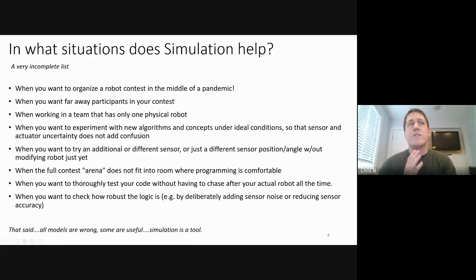So when does this make sense? I don't want to belabor this too long. Obviously, you guys have decided it makes a lot of sense this year for obvious reasons. But even outside of a pandemic, you have situations where you want to run a contest. You want the folks from Seattle to participate in your Dallas contest, or you have a team with only one physical robot, and you want to get everybody productive. Maybe you have a couple people in a position to develop software, but only one physical robot. The logistics can be difficult in that kind of team setting.